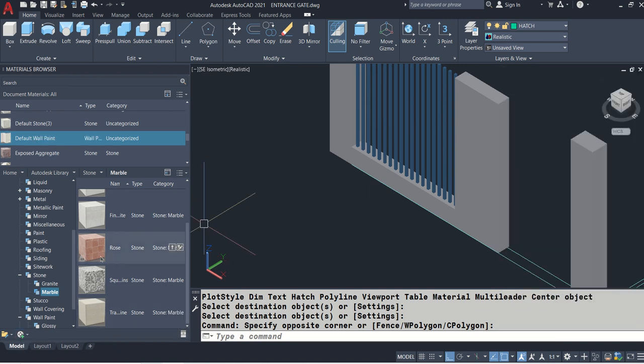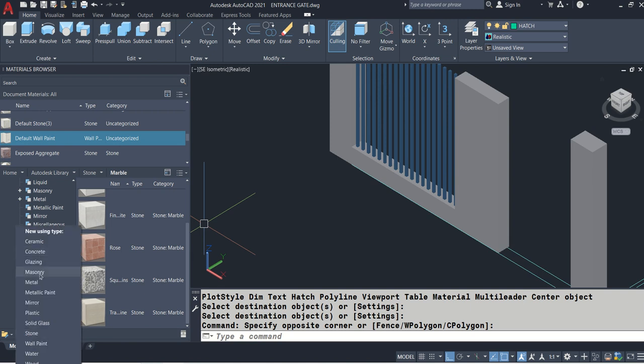Wait, close. I'm looking for the other option. So, pag kinlik nyo siya, lilitaw yan. So, you have different options, but let's select the new generic material. Actually, regardless kung anong klaseng material yung gagawin ninyo, be it concrete, glazing, or masonry, you can always use this one. So, ako ito na lang pinapagamit ko.